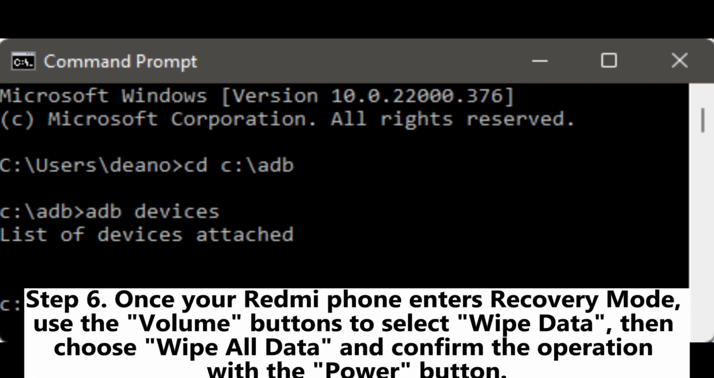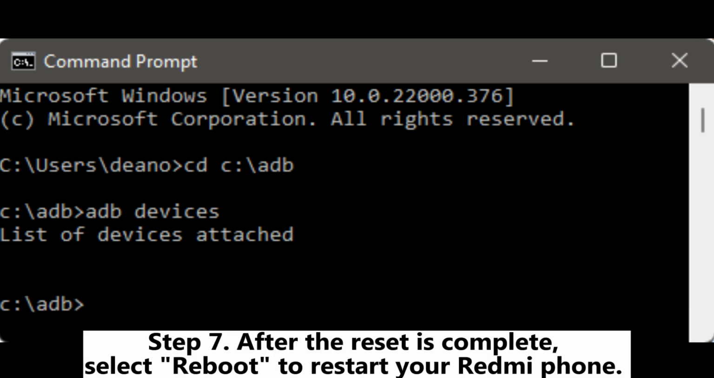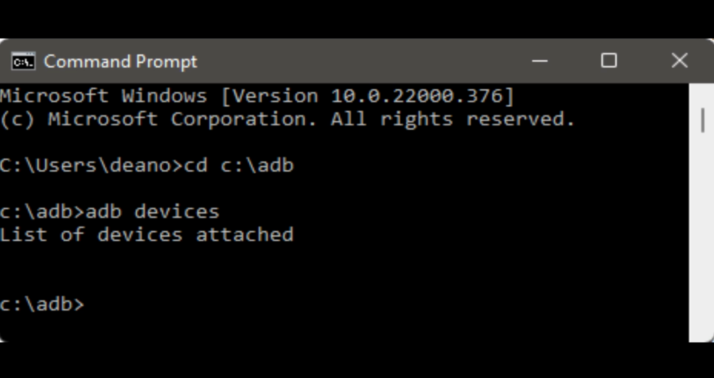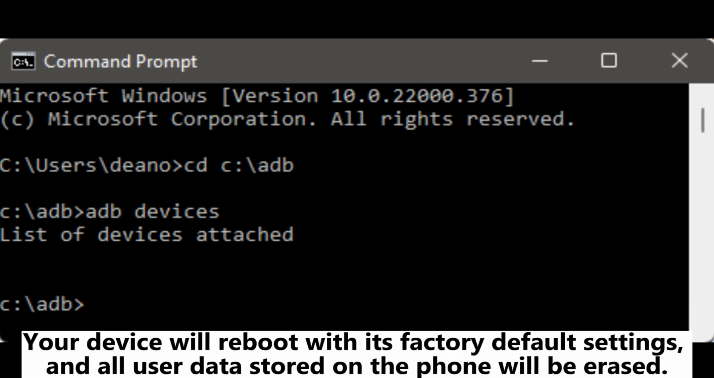Step 6. Once your Redmi phone enters recovery mode, use the volume buttons to select Wipe Data. Then choose Wipe All Data and confirm the operation with the power button. Step 7. After the reset is complete, select Reboot to restart your Redmi phone. Your device will reboot with its factory default settings, and all user data stored on the phone will be erased.